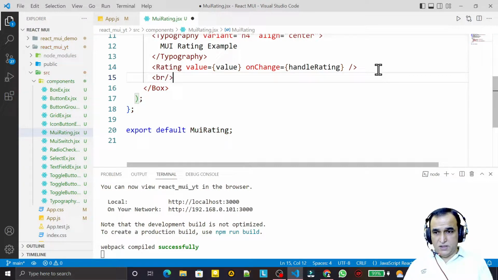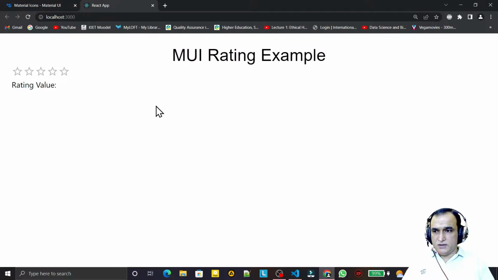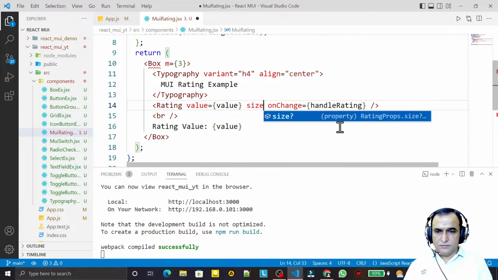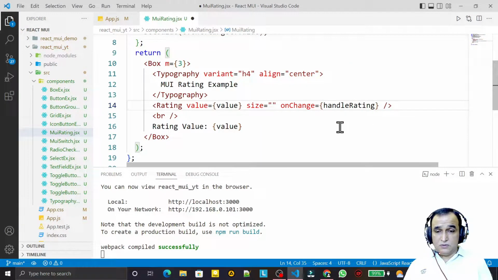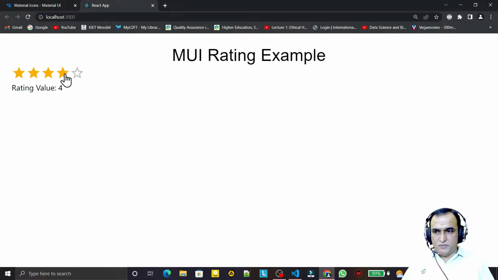So I add a br tag and I say rating value, and this is value. Save this, try to check this. You see we have 4 value, we have 5 value, we have 1, 2, 3, 4, 5, like that we have the values. And size equal to large. Save this. Yeah, we have a little bit larger one.